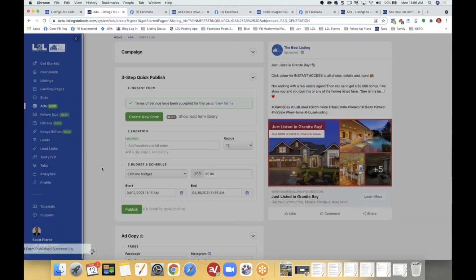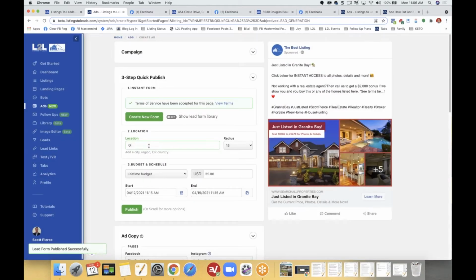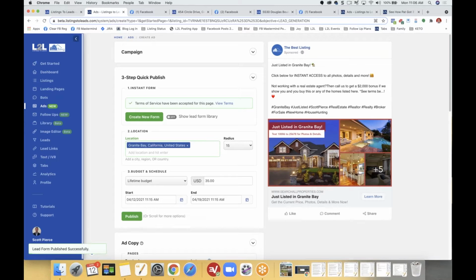Click create form, type in the location. And don't worry, we're going to be running quite a few ads today. So if you're a little bit lost right now, or you feel like you don't know where I'm at or what I'm doing, do not worry about that, because we're going to be doing more ads. So you'll be an expert at this by the time we get done here today. So don't worry about that, please.